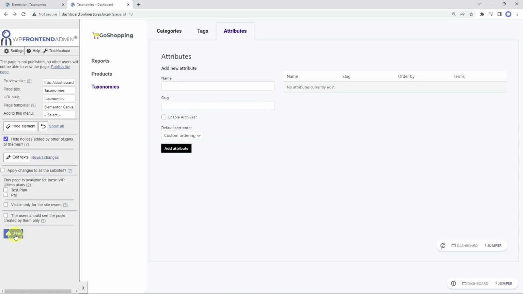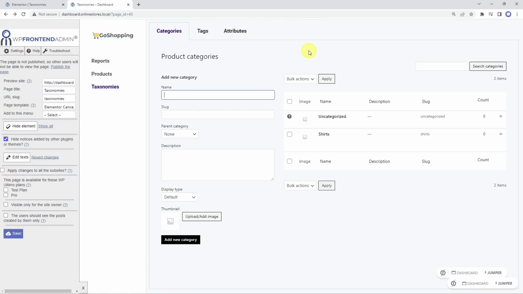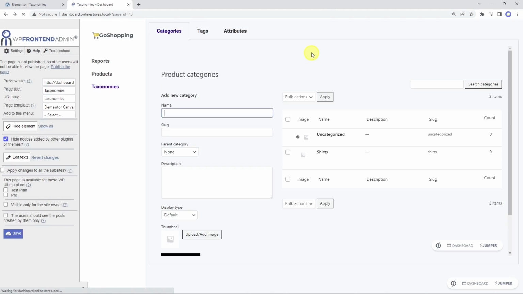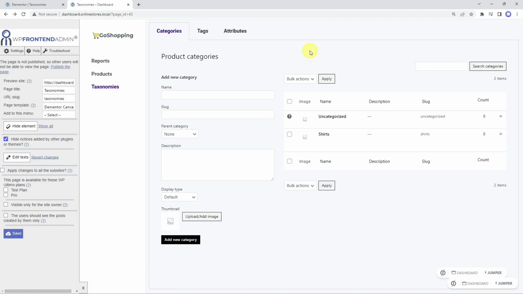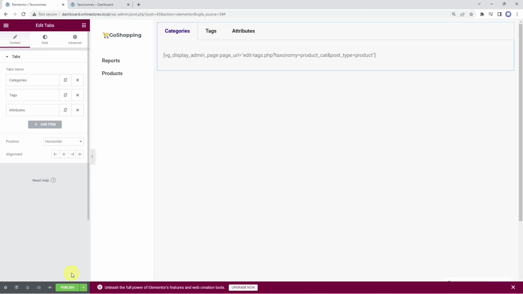Once we're done, let's save the changes. If you want, you can change the texts using this button. You can also restrict access to this page based on the WP Ultimo membership plan purchased by the user. Finally, let's go to Elementor and publish the page.